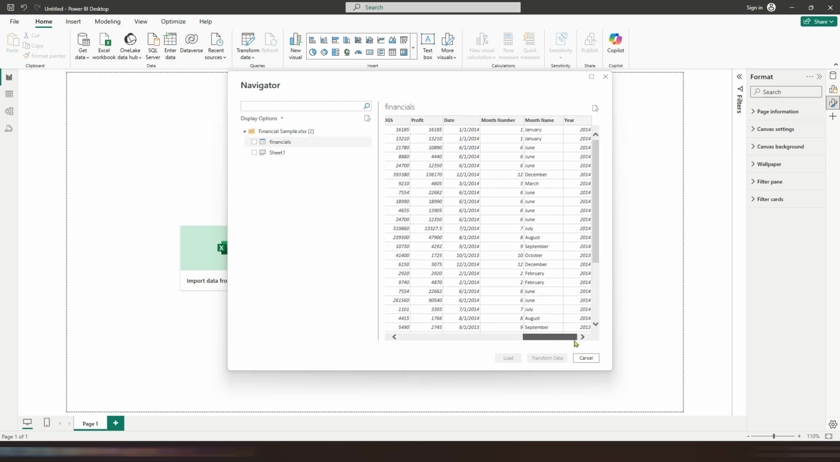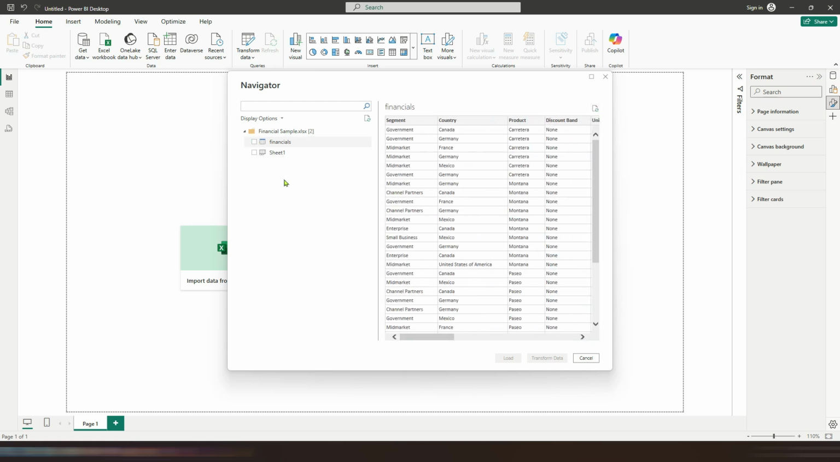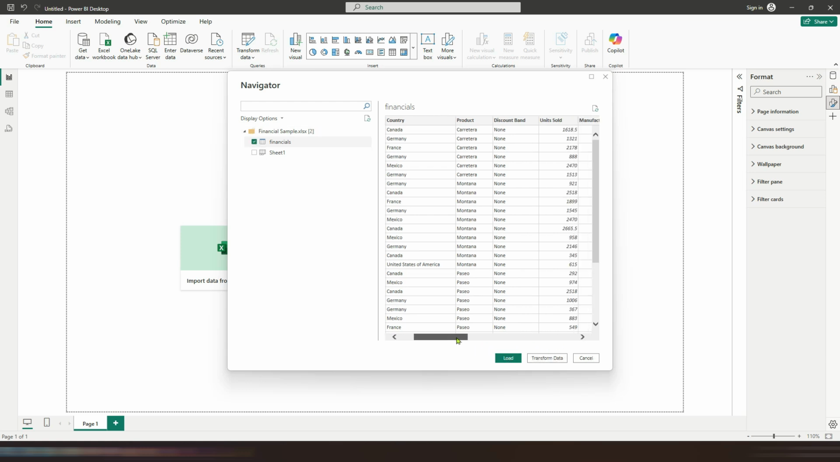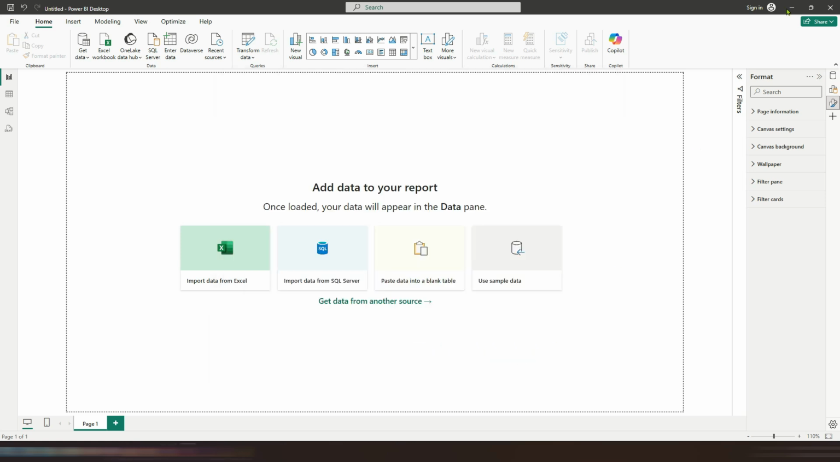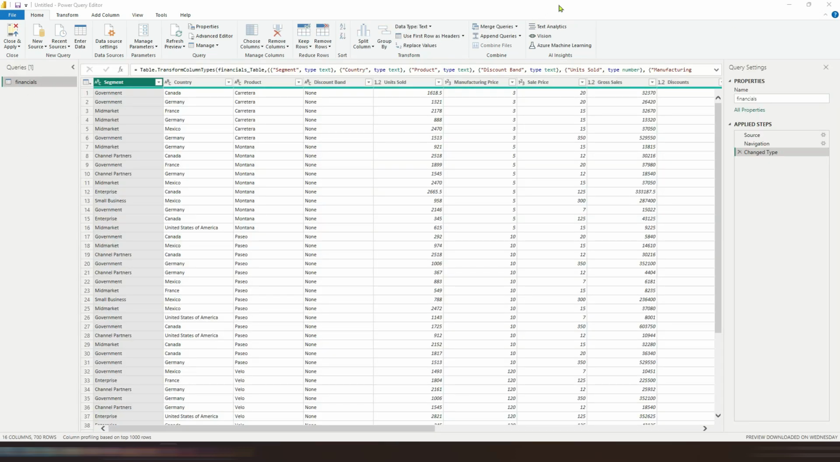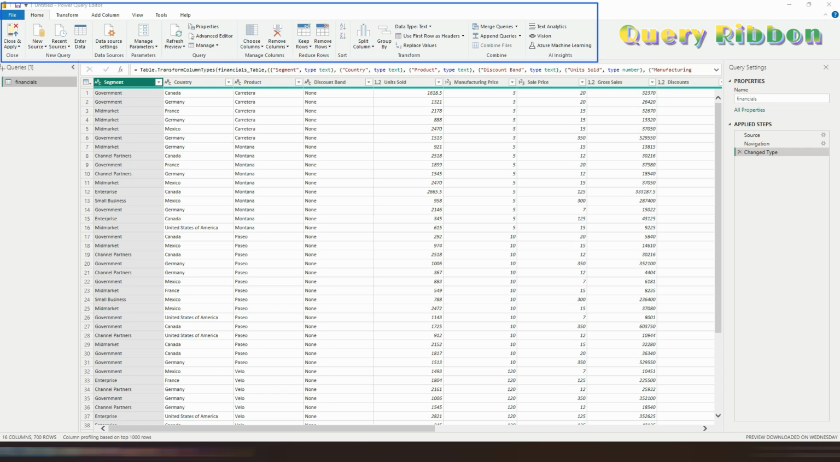And also on the bottom, you have three options. You can load the data, transform the data, and cancel it. And in case you want to bring in more data, you can bring it too. Once you click on transform, you are in the Power Query window. This editor window will help you to make a lot of transformations and other related tasks.